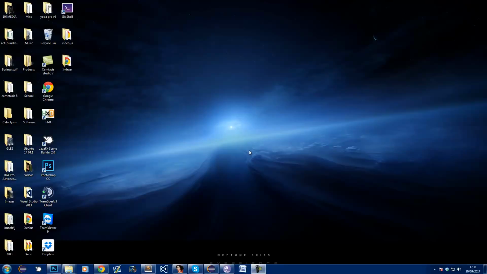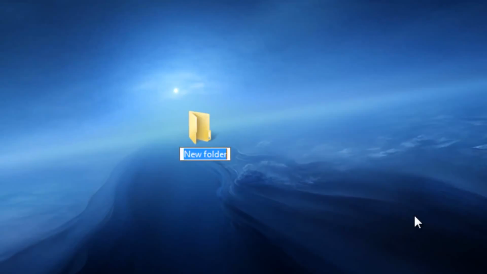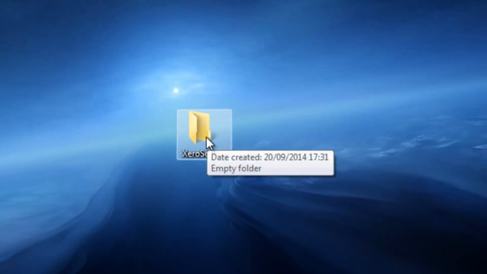So the first thing that we're going to do is go to your desktop, or wherever, for any web project, and create a new folder, and let's just call it something simple like zero source. That's a kind of generic Hackforms type name.